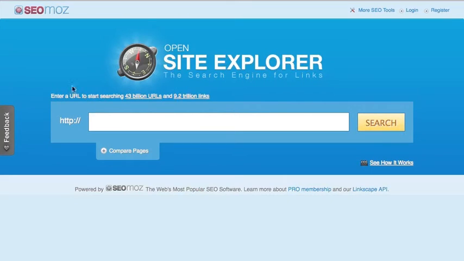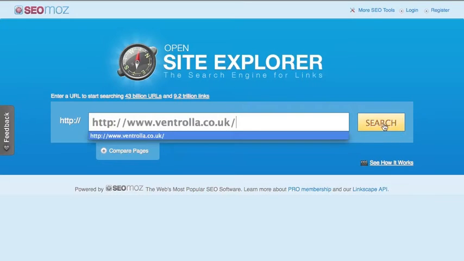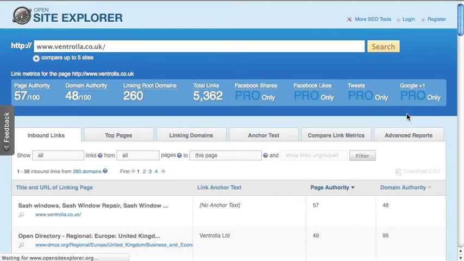Okay, now we're going to hop over to Open Site Explorer. Now I shall give you the web address, the link for this. You'll see it below this video, so you can click on this and find this quite easily. Then we're going to copy and paste each of these web addresses from our Excel spreadsheet into Open Site Explorer and click Search. And this is going to bring up a load of information.